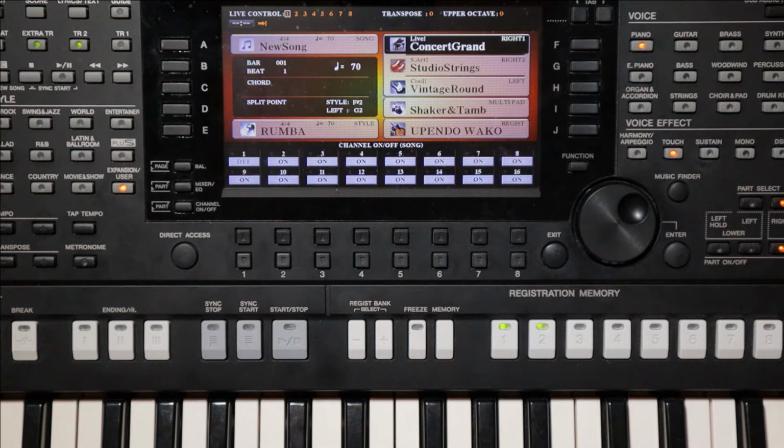And in today's video we're going to look at how to add reverb or any other effects such as delay to the voices in your keyboard. For this demo we are using the PSR S775. So let's get straight into it.